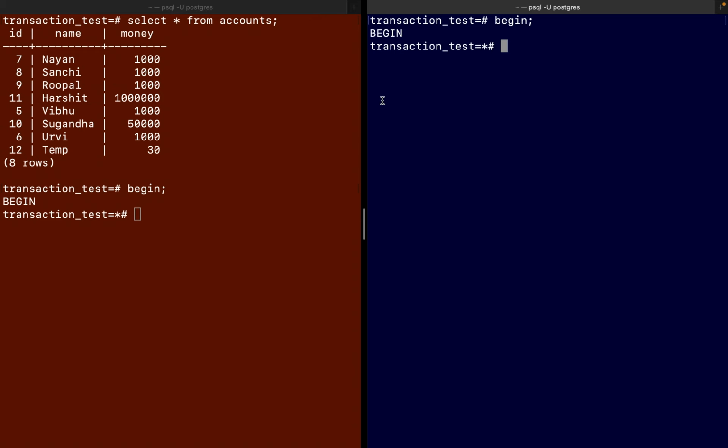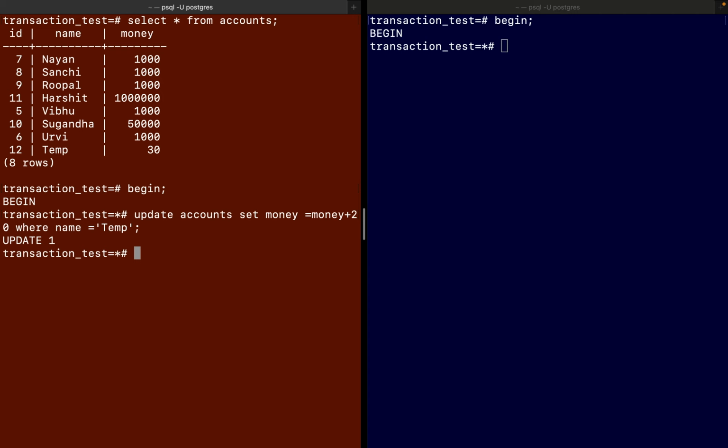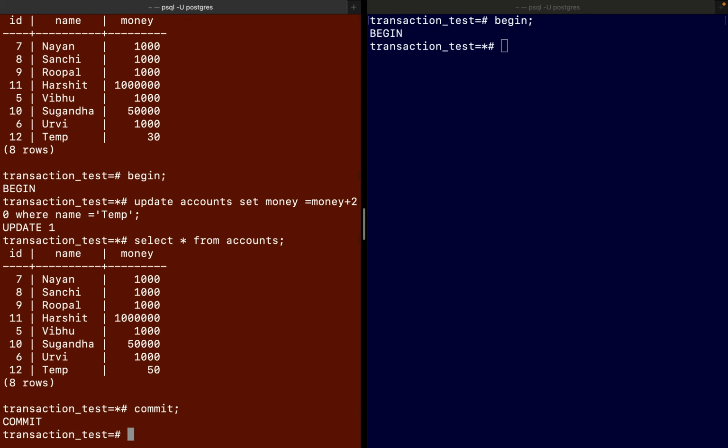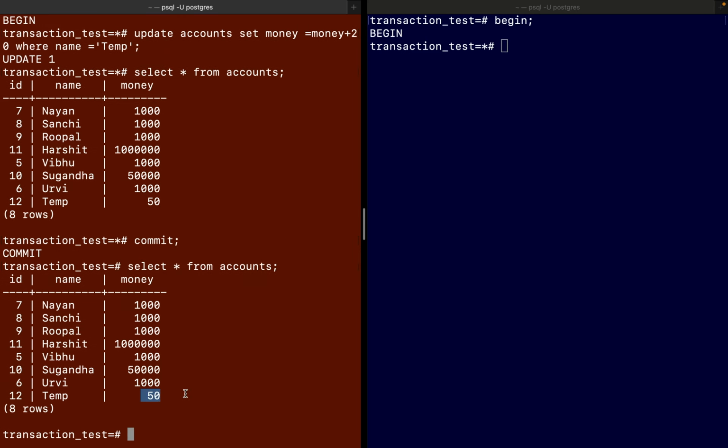What I see operations within transactions as are promises which are made, which may or may not hold. So basically, let's say we do an update. I'm adding 20 as money into the temp, right? If I do this and if I do select star, I've made a promise that it would be 50. And if I do commit now, this promise is fulfilled. So if I do this now, I can see that the value is 50.